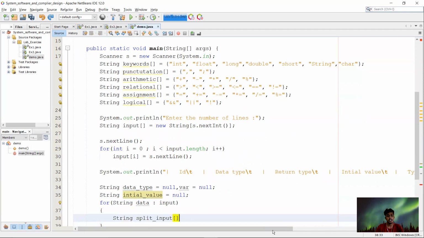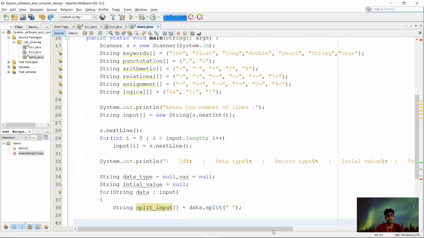The number of lines, each line, will be stored in data. Now that string, I'm going to split the data, split the data according to the white spaces. For example, int space a space equal to 10 means int will be taken as one string, then a will be taken as another string, and equal to will be taken as another string. So wherever the white space is found, it will be split according to that.